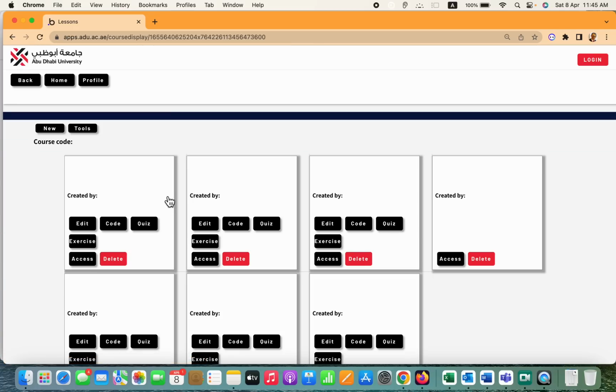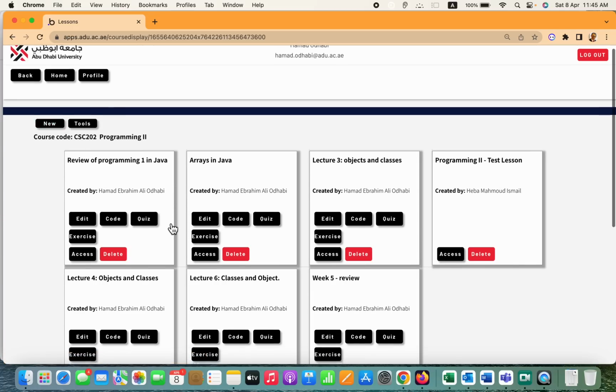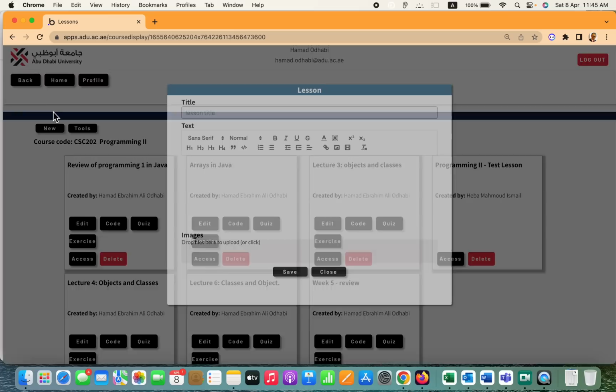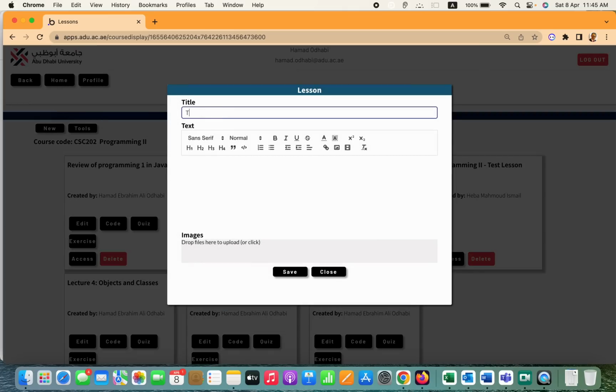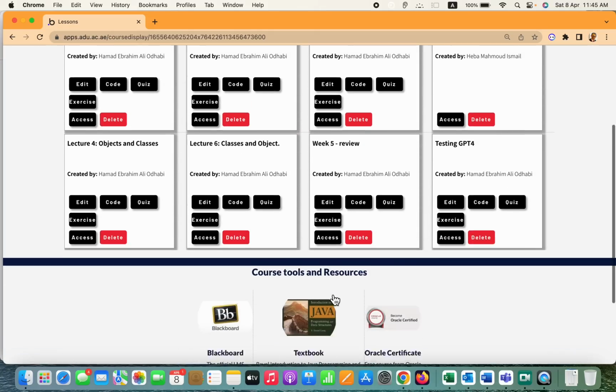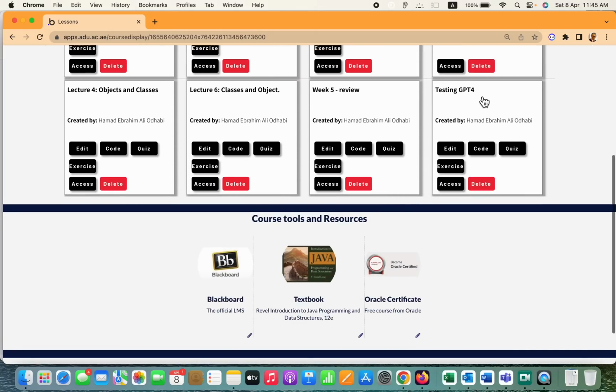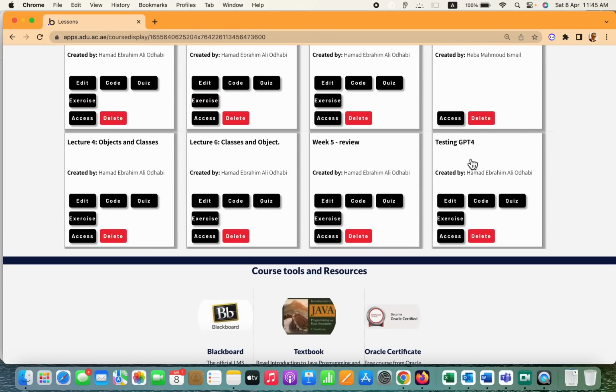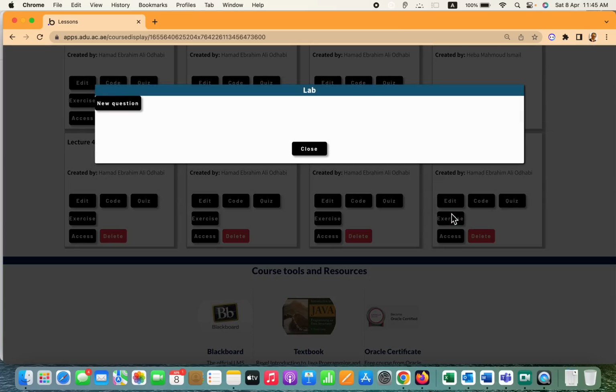So let's start by maybe creating a new one, we'll call it testing GPT-4, okay? We'll not call it anything else. So let's just add that one. So we have now here testing GPT-4. I can now create some exercises or questions.